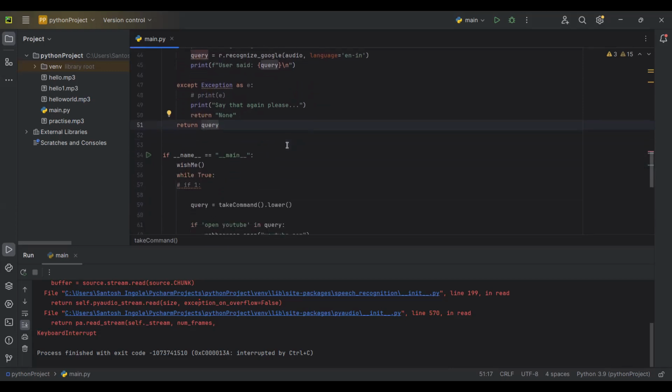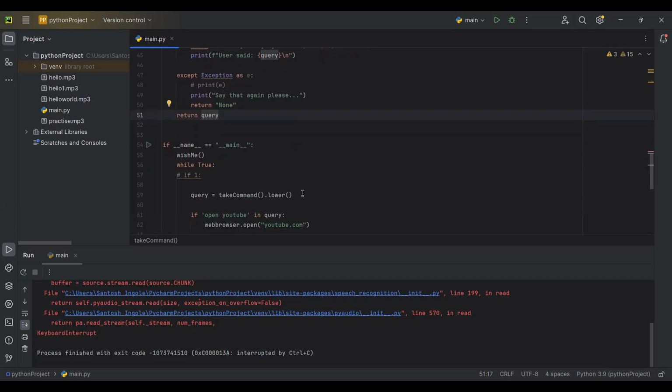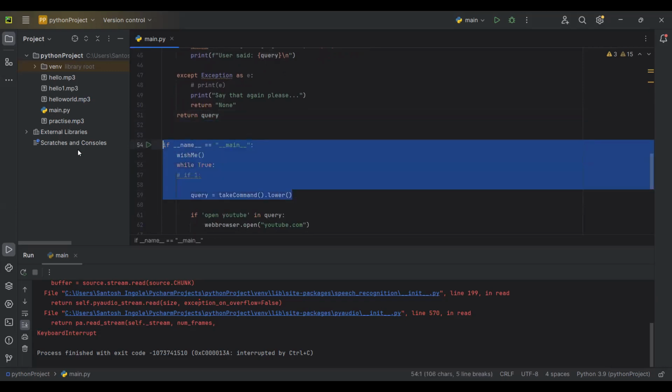Now this part, code lines 54, 55, 56 and 59. If __name__ is equals to __main__, wishMe, while True. Now why do we apply these conditions here? Remember, to maintain your voice assistant, your code, and your commands, one thing is required to stabilize your command, that is the true condition. So here we use while True.